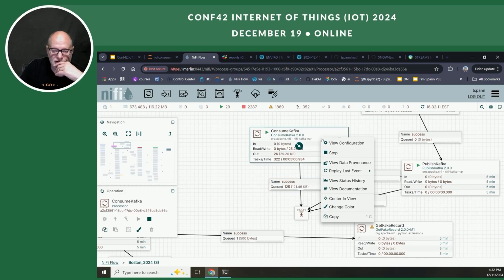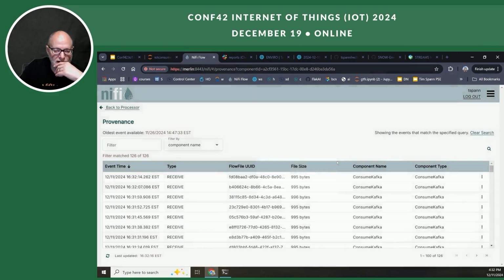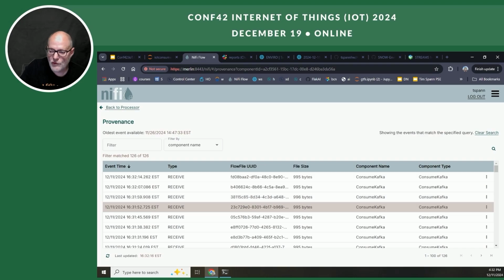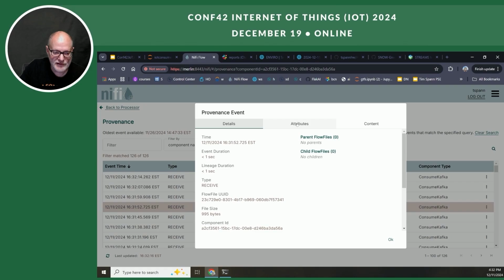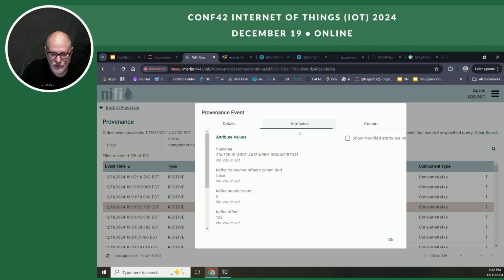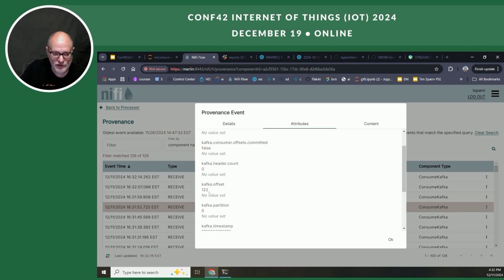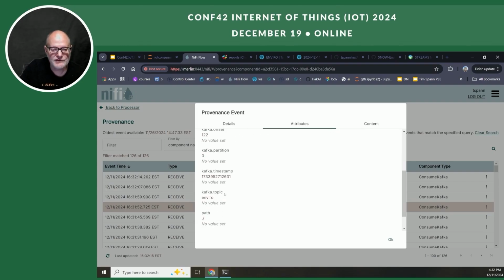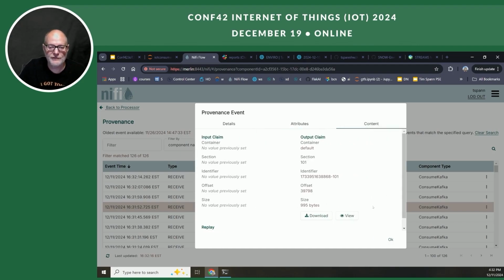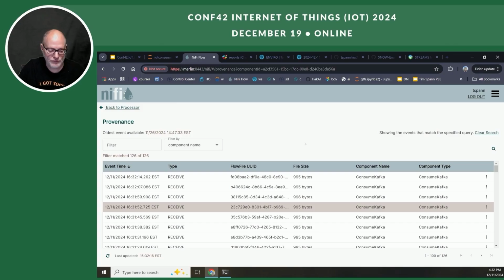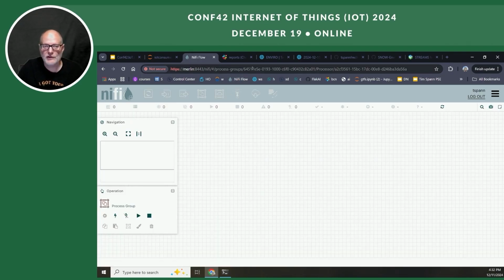That's up to you there. Now we can look at the data provenance to see when the data arrived, and we could see the details, size, what component touched it, when, all the different data there. We could see the Kafka offset. You could see if it had multiple partitions, the timestamp, all that kind of important information there. Pretty useful to give you an idea.